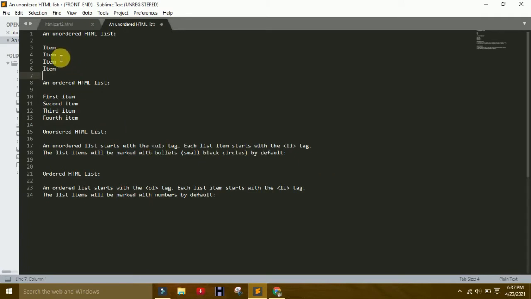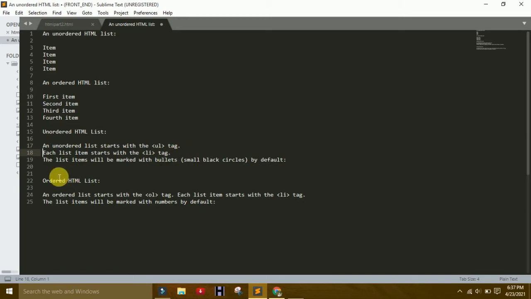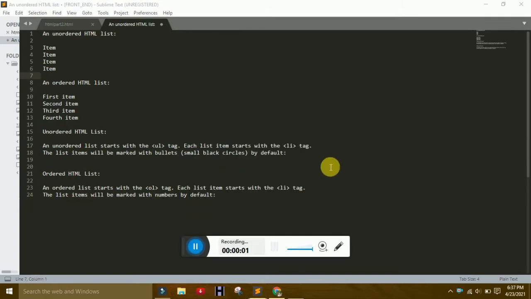Now, what is an ordered list? An ordered list is ordering: 1, 2, 3, or Roman numerals. Each list item starts with an li tag, and the list starts with the OL tag. The list items will be marked with numbers by default, 1, 2, 3. Okay, so let's check what happens now.